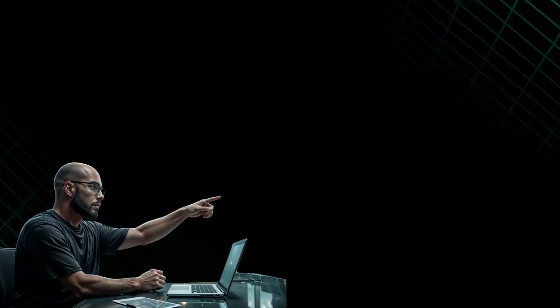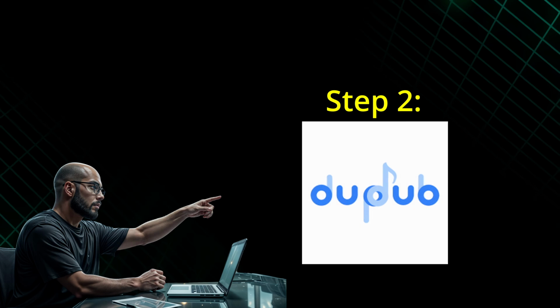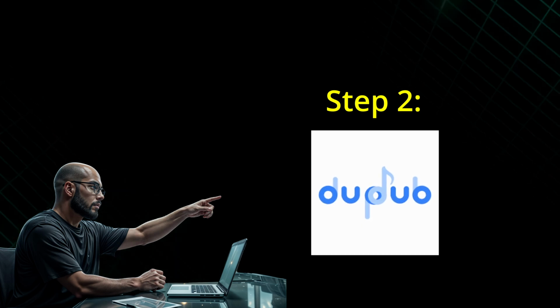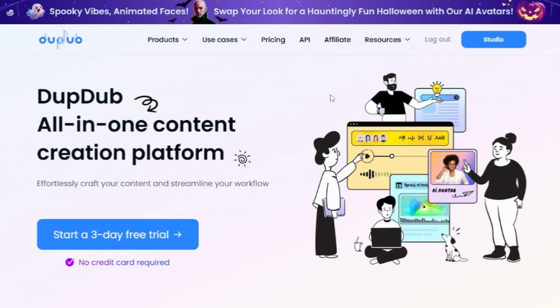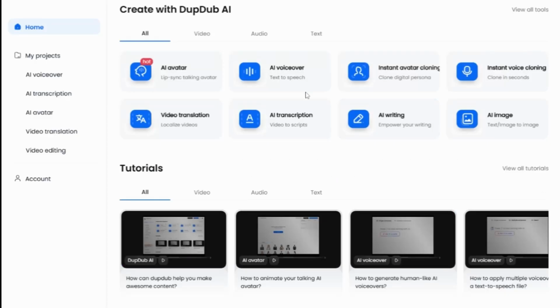The last step is to go to Dupdub. There are a bunch of different lip-syncing softwares out there. This one is probably my favorite. It's extremely easy to use and has some AI voiceover, transcription, and editing features. It's also more budget-friendly than some of the other avatar lip syncs out there.